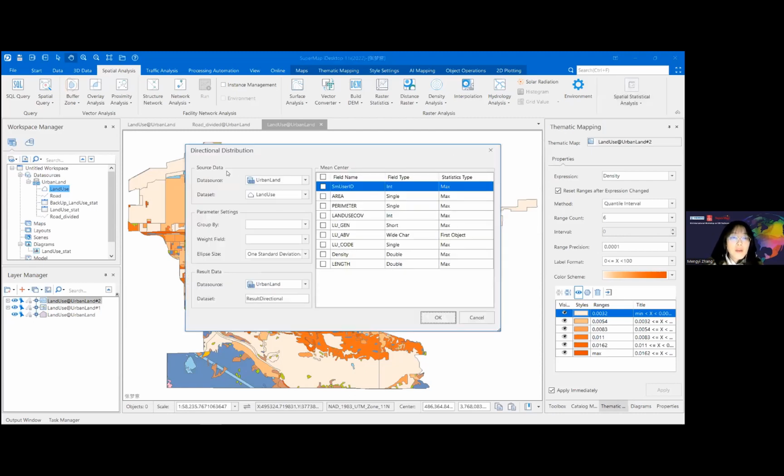And now, here for source data, we would use land use, and it would be grouped by the land use category, as always. And then for weight field, we would set it to be area. And then we can accept all the default settings and click OK.